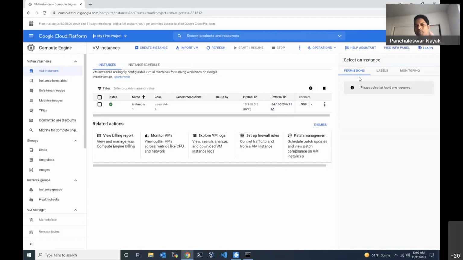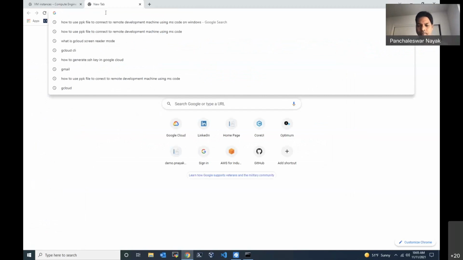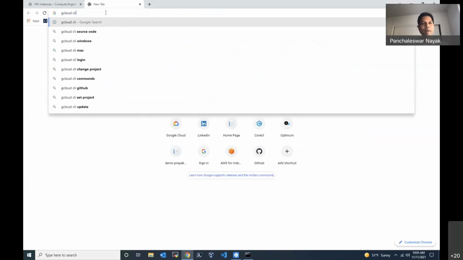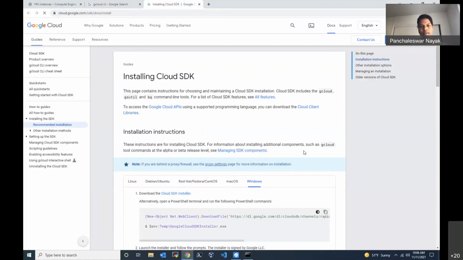Before that, let's go back a little bit, let it be running. I want to introduce one thing called gcloud CLI. Just go to your Google and search CLI, command line interface, okay? gcloud CLI, and you see here installing Cloud SDK. Just open it, this tab, maybe another tab.